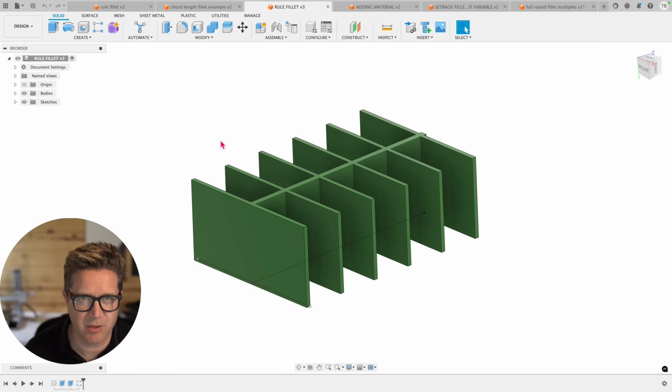Hey, wouldn't it be cool if in Fusion, when you're designing, you could round off edges, polish it up and make it look nicer? You can even make your parts stronger by reinforcing those internal edges for 3D prints or for CNC. Let's talk about the fillet tool.